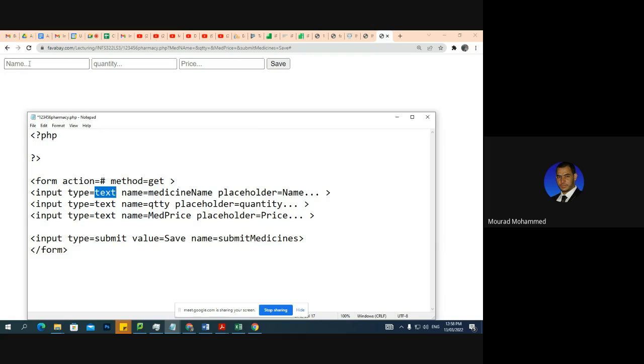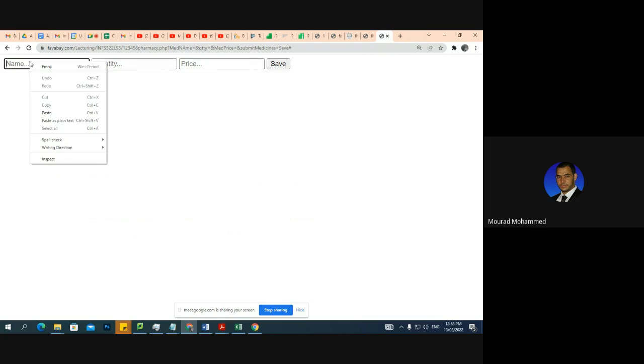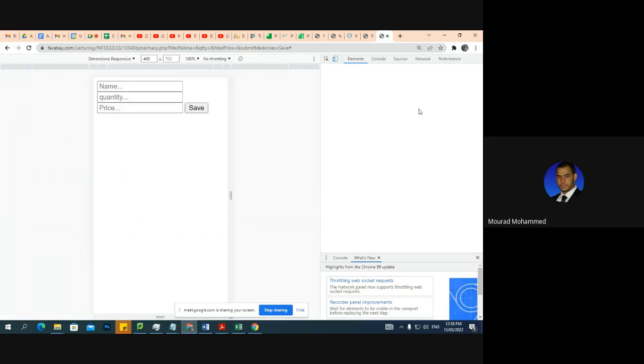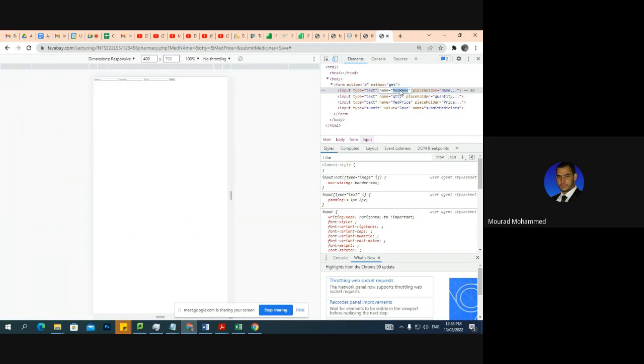This thing here, I'm going to read it later on in another page. How am I going to read it? Because of the name. I'm going to save this modification. I changed the name now. I'm going to save it. Now, I showed you that when I right click and inspect, the name is med name here. The med name.